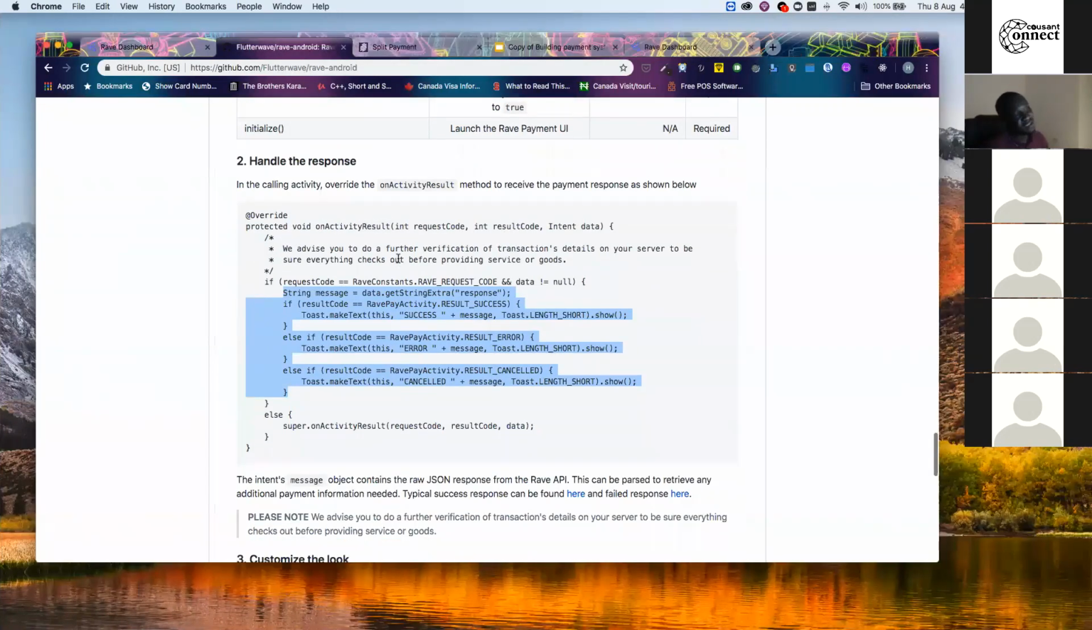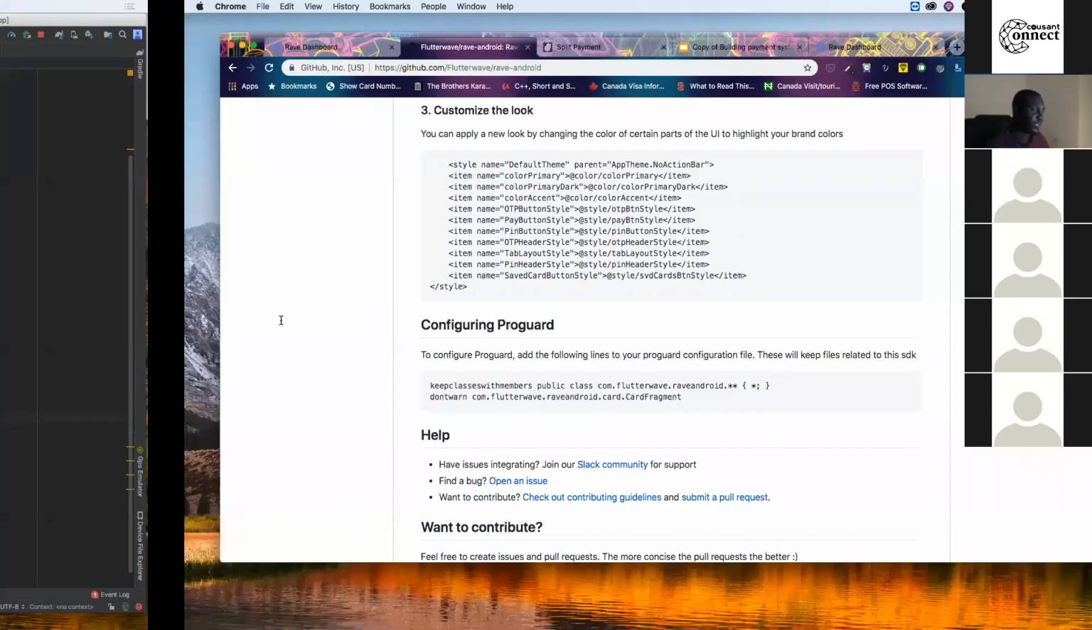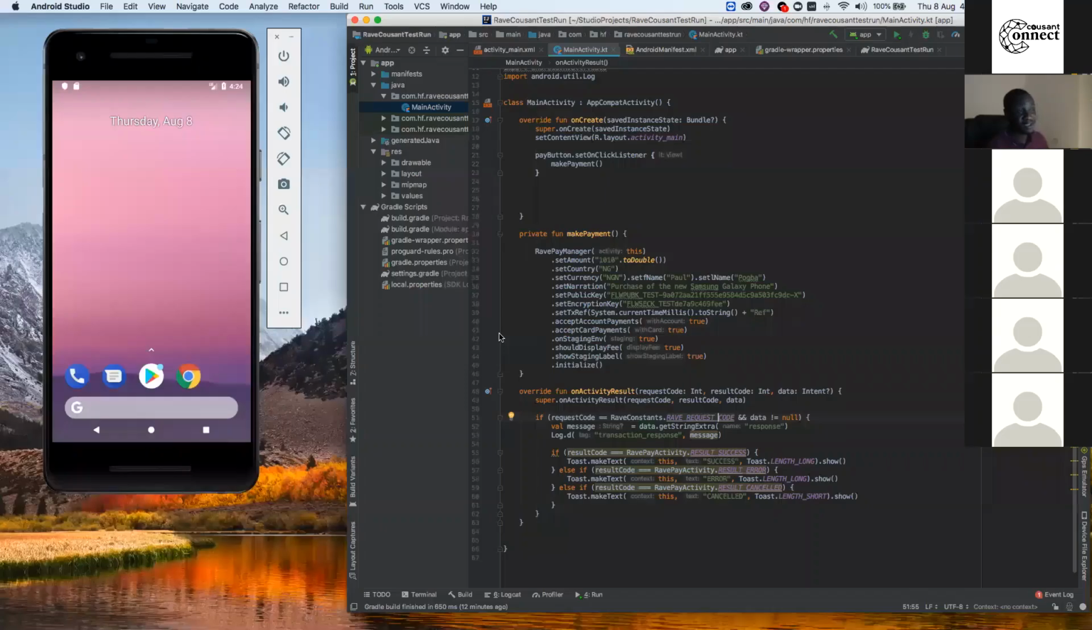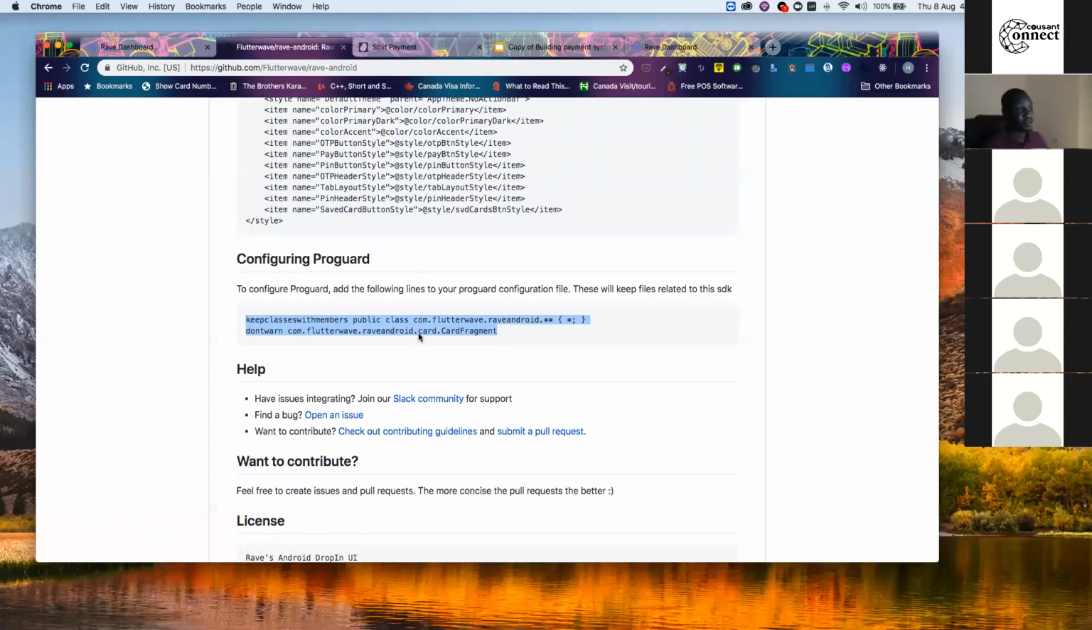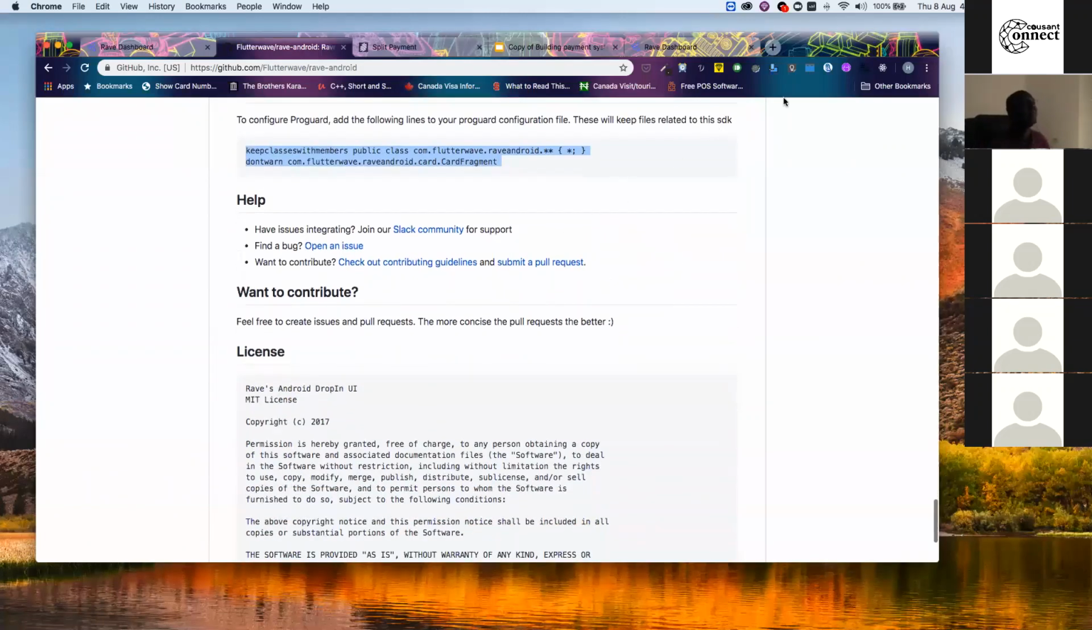Yeah, so if you're interested in customizing the look, you can create your style and add it via the web initializer. Then if you're using Proguard, it's very important that you add this. Although as at the last update of the SDK, this is not necessary anymore. The SDK handles Proguard automatically. So let's run the app and see what it looks like.